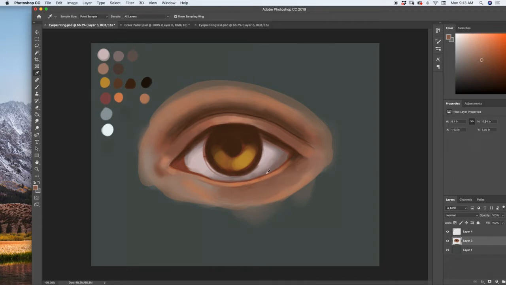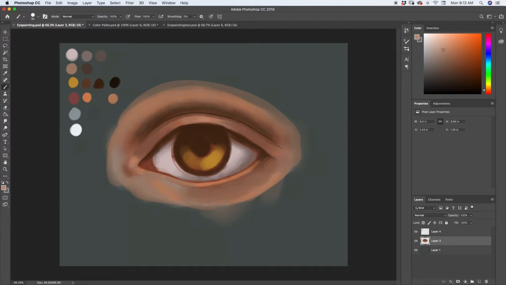I'm also gonna select this color right here, and I just wanna paint in a little bit more of a neutral skin tone on this part of the eyelid. And maybe I'll make that a little bit brighter. So up here in my color picker, I'll bring that up brighter. Something like that.